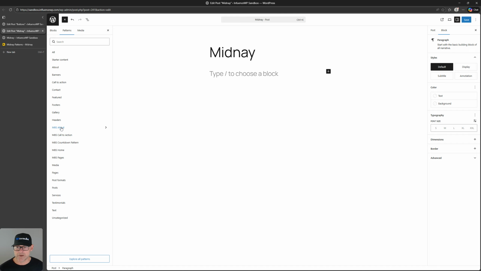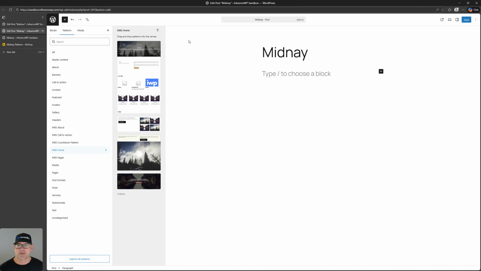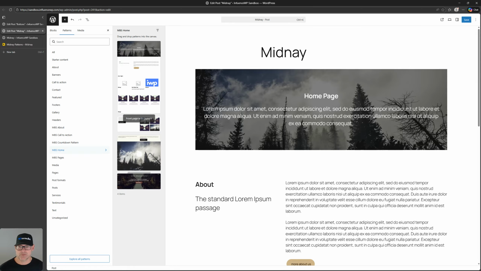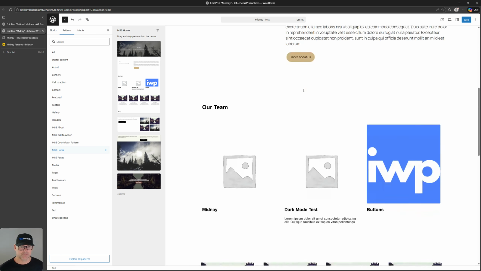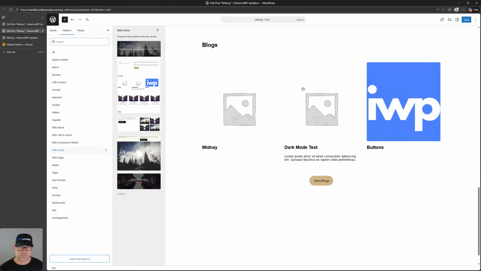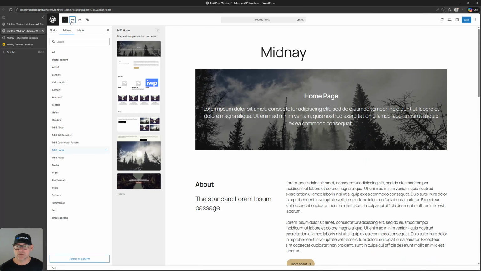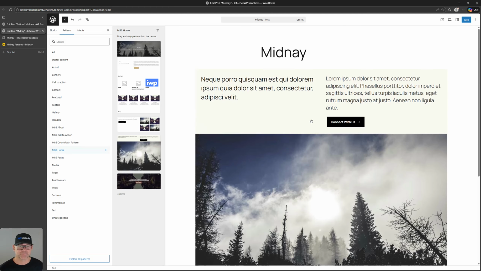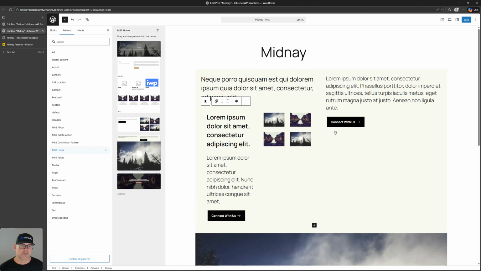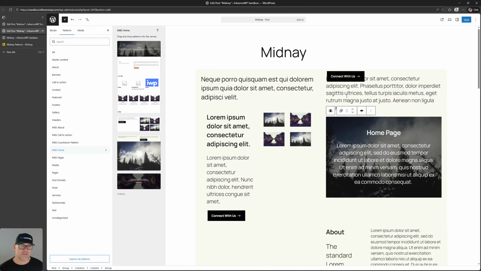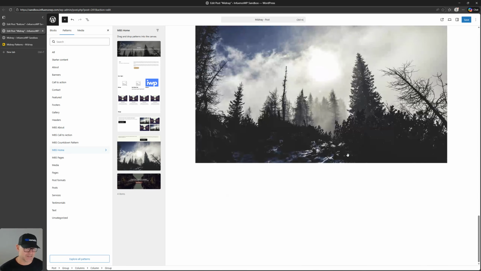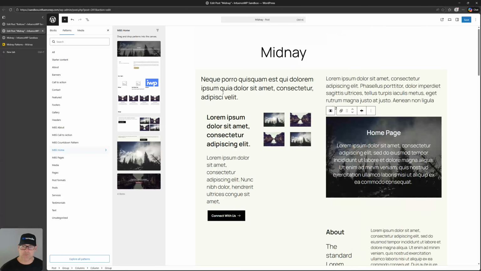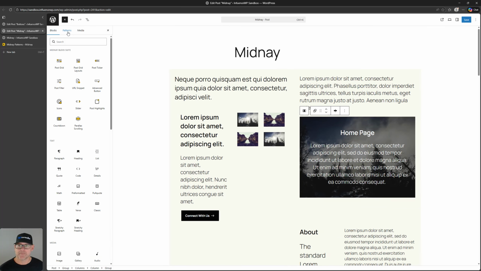Let's just try one more here. Let's try the MBS home. Let's do a whole home page. There we go. That is cool. All right, let's undo. Let's drop in this other one. There we go. You can drag and drop these anywhere you want them into an existing set of patterns. Super, super powerful stuff.